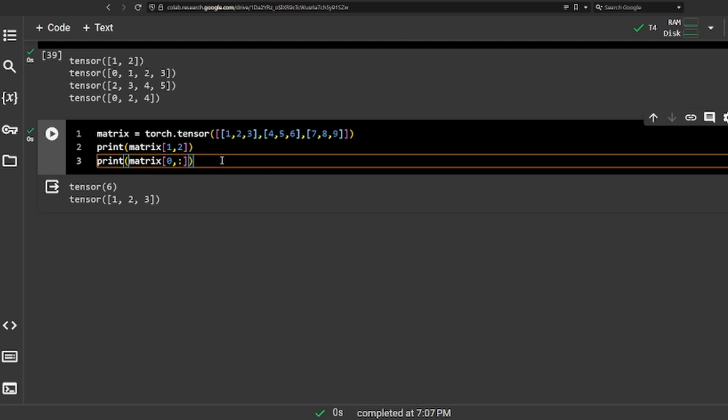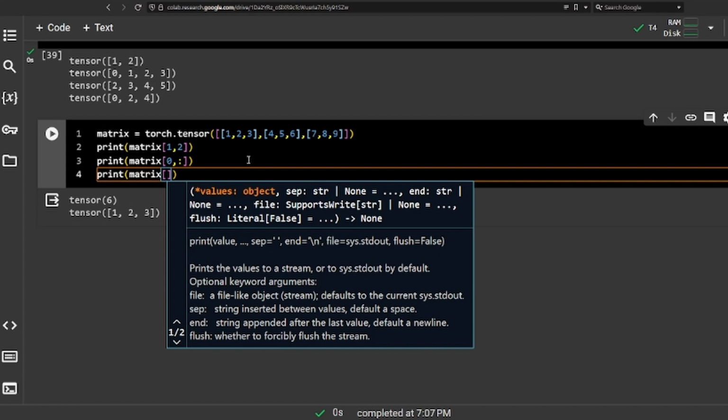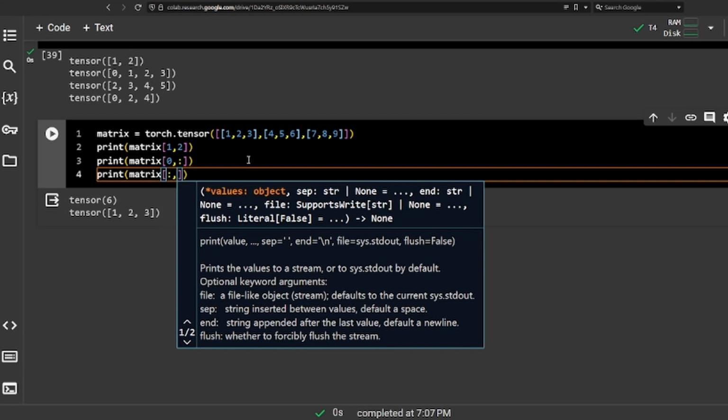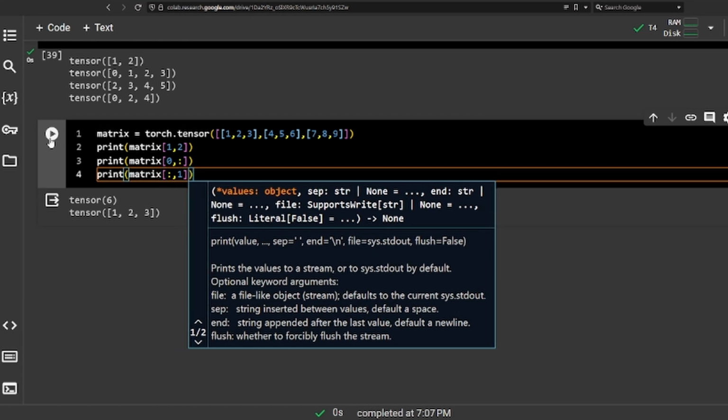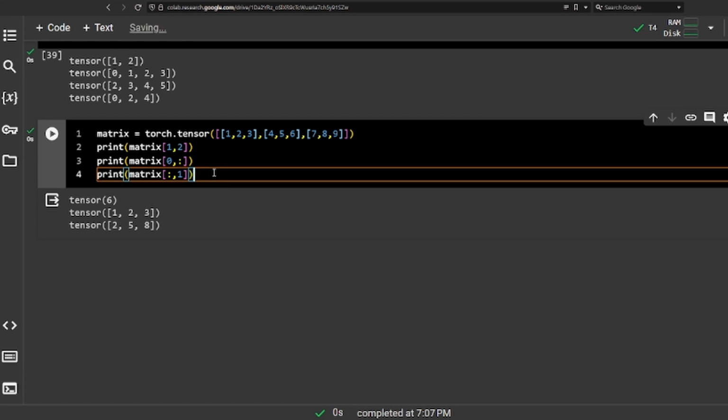Let's do one more. Let's slice the column this time. Let's slice column 1. Column 0 is 1, 4, and 7. Column 1 is 2, 5, and 8. Let's slice that. Matrix, and then we're gonna slice the column. This is row, this is column 1. Pretty straightforward. So here's column 1: 2, 5, and 8. Okay, one more, and then we're gonna call it.